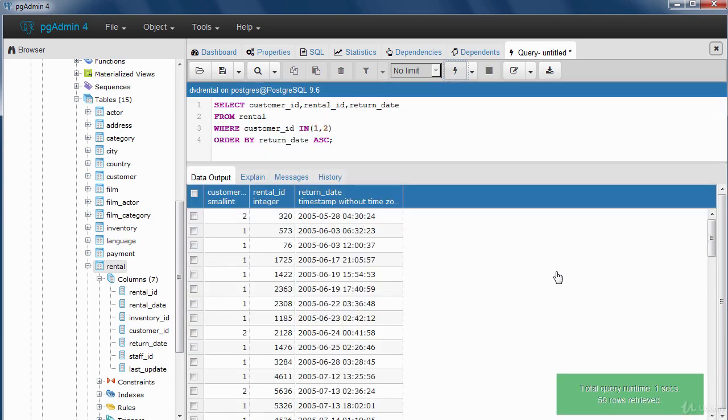So it tells me 59 rows retrieved. So you can see here, I've ordered it by return date. This is the return date in ascending order, and that is from A to Z. So this is the way it has returned it. And the condition here is that any customer ID that matches 1 or 2, it will return the rental ID and it will return the return date.